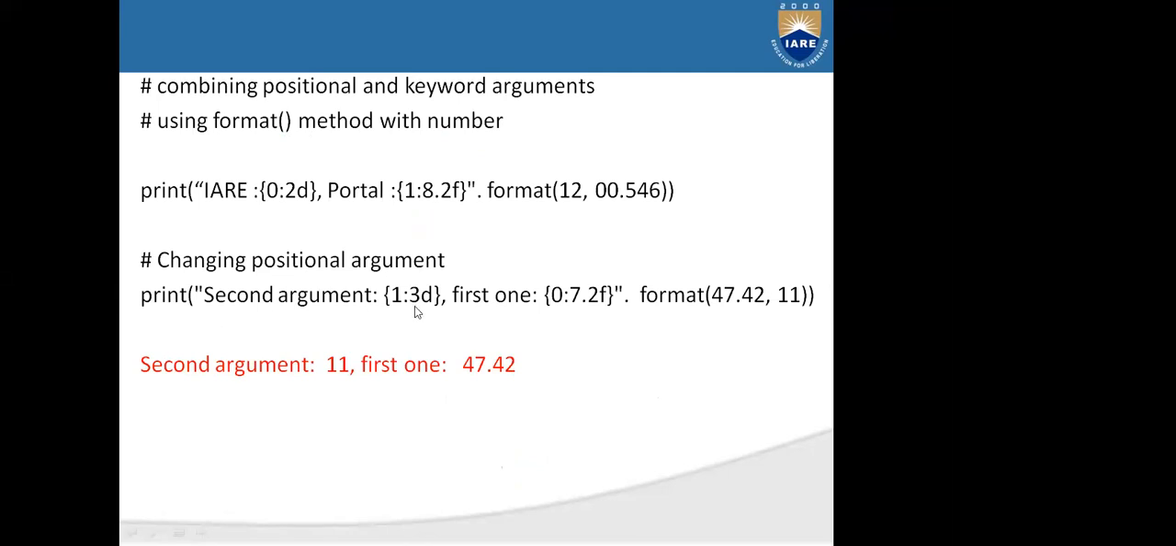Print second argument as 1:3D, first one as 0:.1f. Here 1 means the second argument. What is the position value? The positional value of the second argument is 1. This is 0 and this is 1 positional argument. So 1 means this 1 is going to be passed here, and the 0th means the 47.2 will be passed here. So the second argument means 11, and 11 will be passed here.